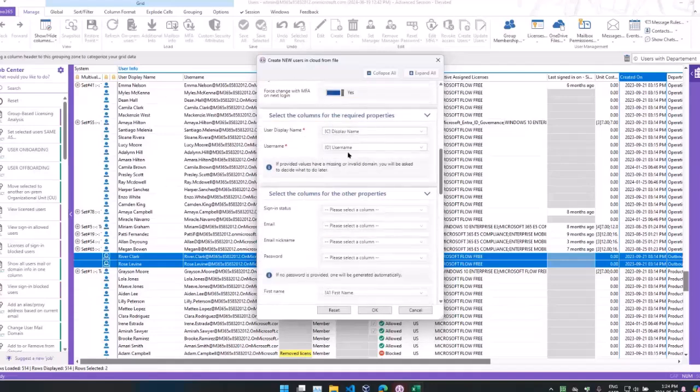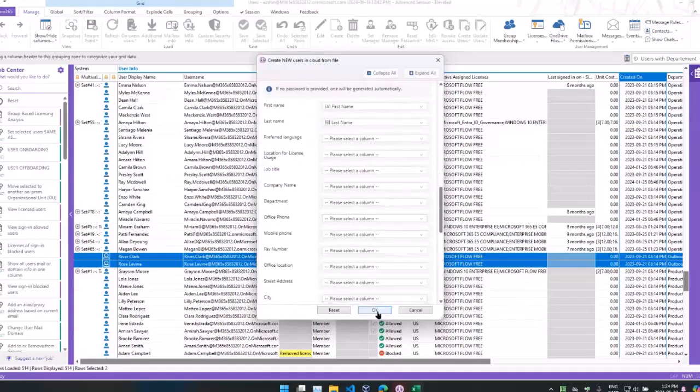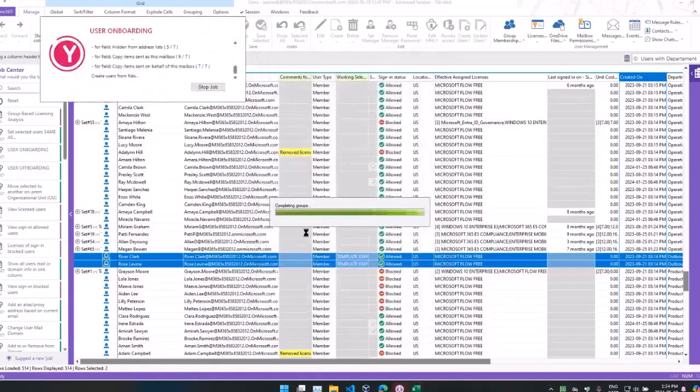So use this file. As you can see, it already found some matching. So you can choose your own matching: display name, username, first name. So this is what I'm going to use from my file. I'm going to launch that.